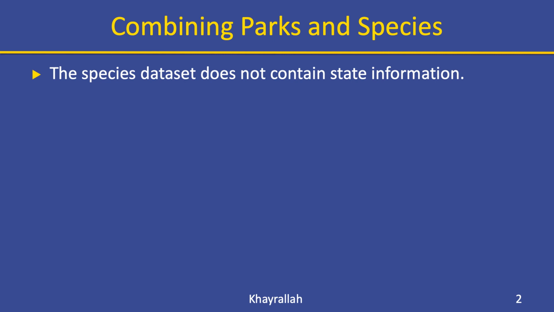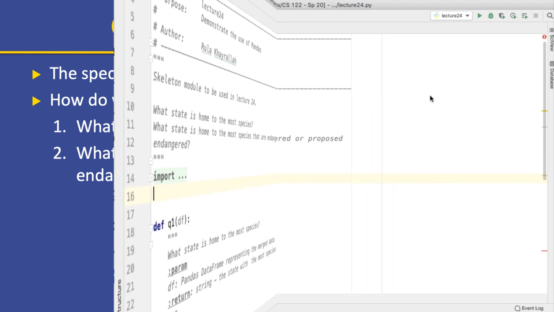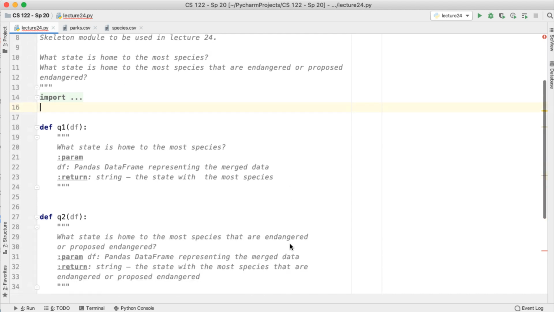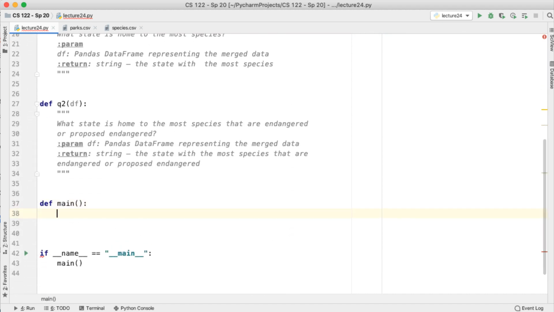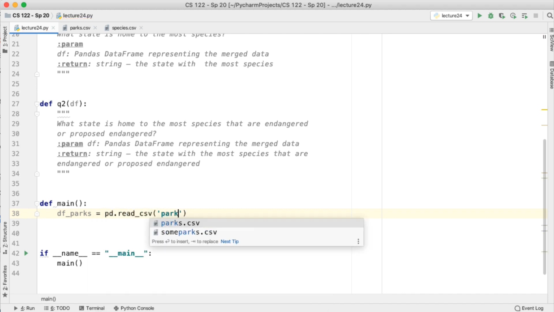So, how do we answer the following questions? What state is home to the most species? What state is home to the most species that are endangered or proposed endangered? Let's go to PyCharm to see how to answer these questions. I have created a separate module for these two questions. We'll first go to our main function and open the two CSV files and load them into Pandas DataFrames.